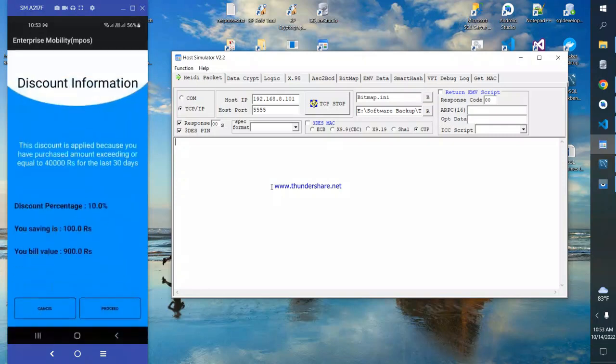So I will proceed with this. Based on his purchase history, the application says he has a 10% discount, and the saving is 100 rupees and his base value is 900 rupees. In this section, it displays the reason for getting such a discount. This discount is applied because you have purchase amount exceeding or equal to 40,000 rupees for the last 30 days. So I will proceed with this.